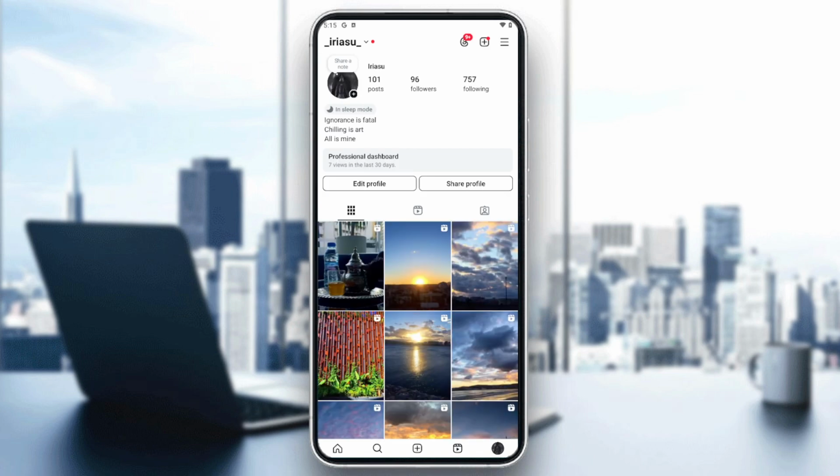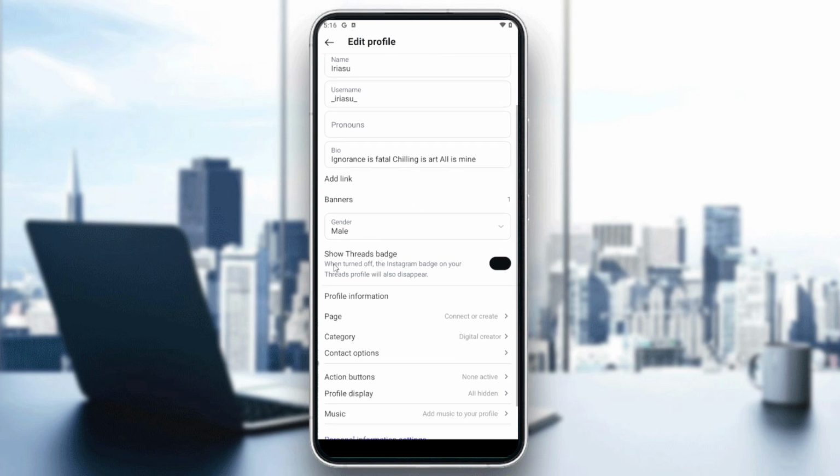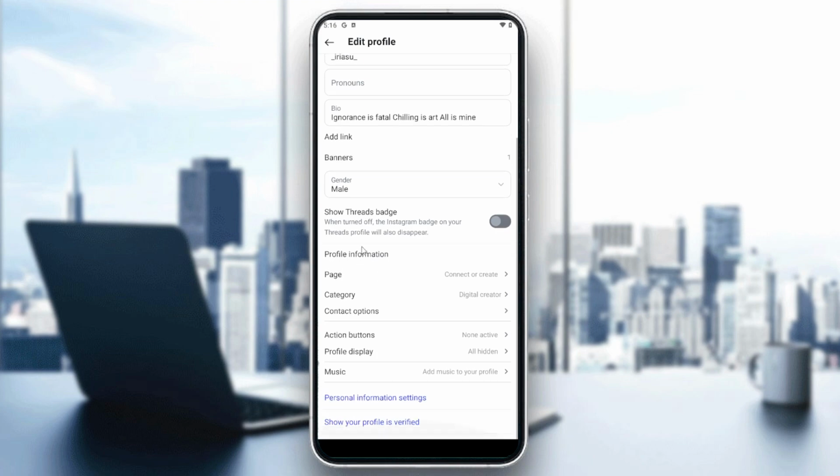After that, we will be needing to go to edit profile, and from there, we will be able to start changing or removing the suggestions on profile. So here I'm just going to click on edit profile, and there you will find this show threads badge. I'm just going to turn it off. Here you will find profile information, action buttons, etc.